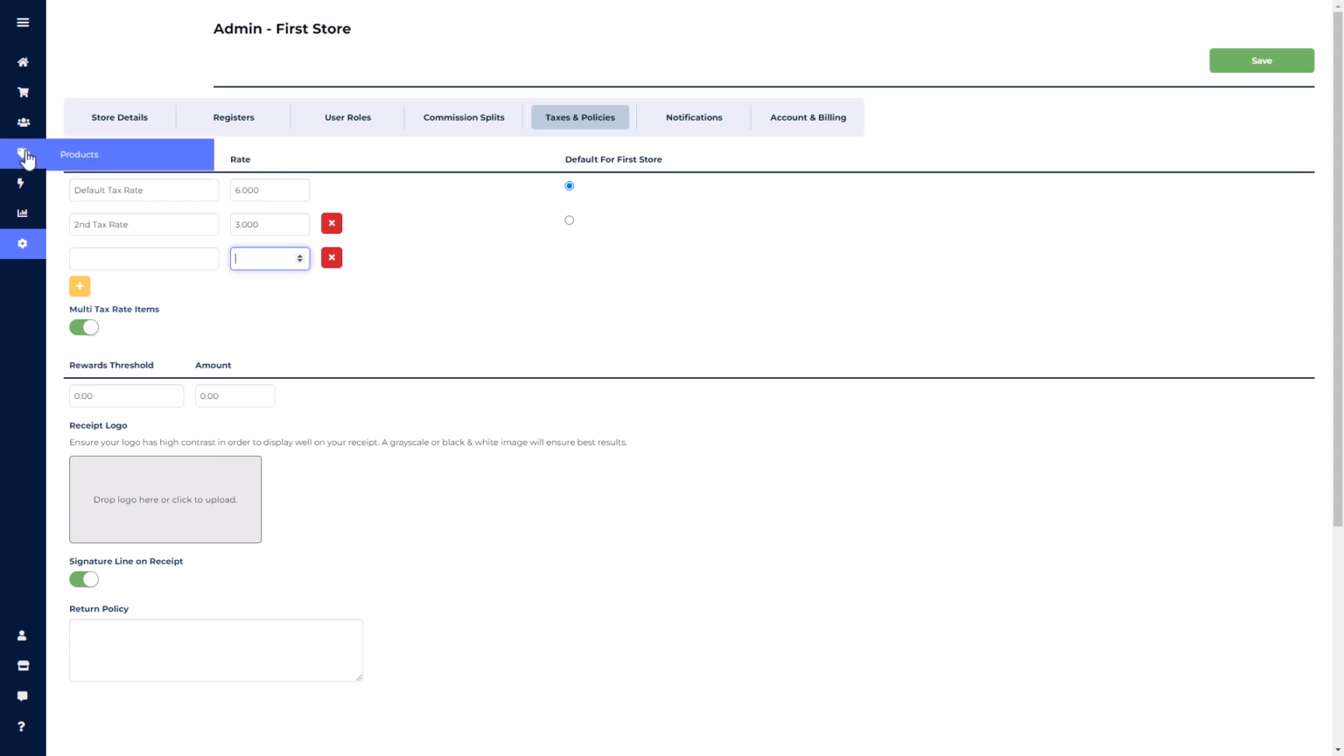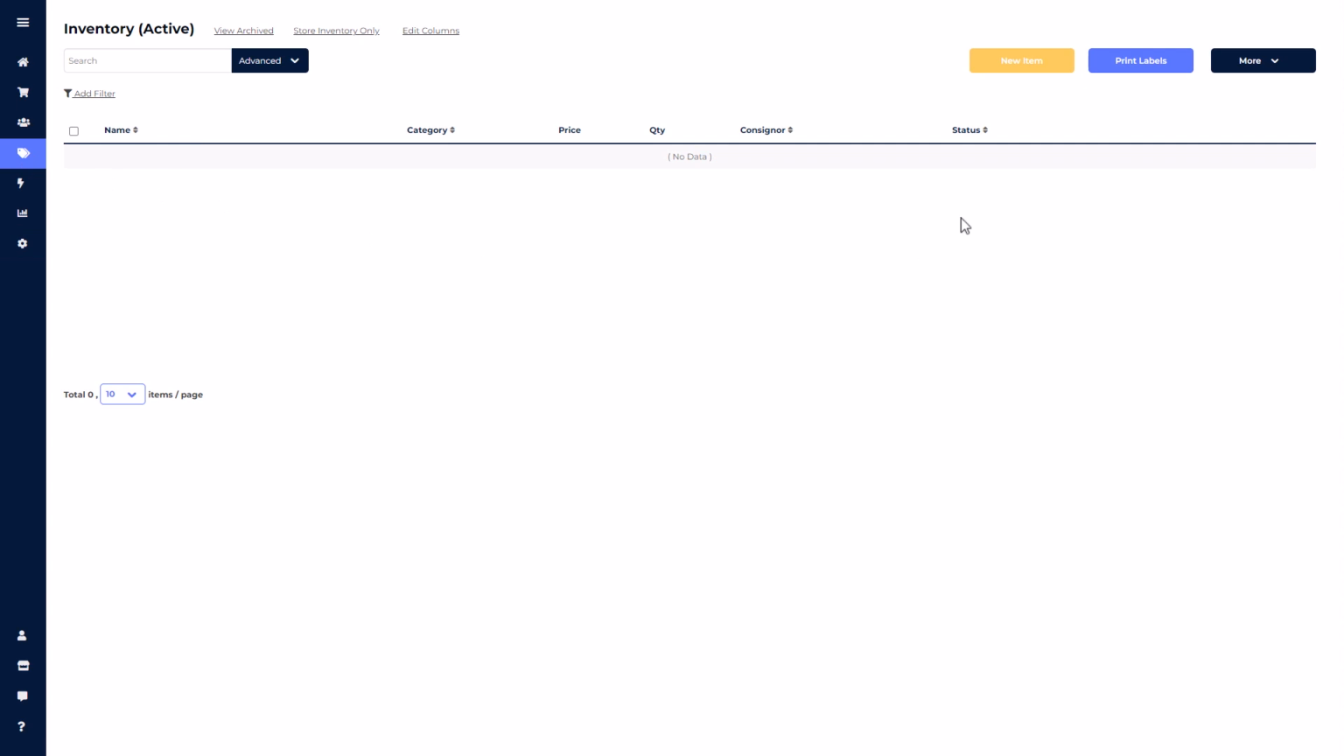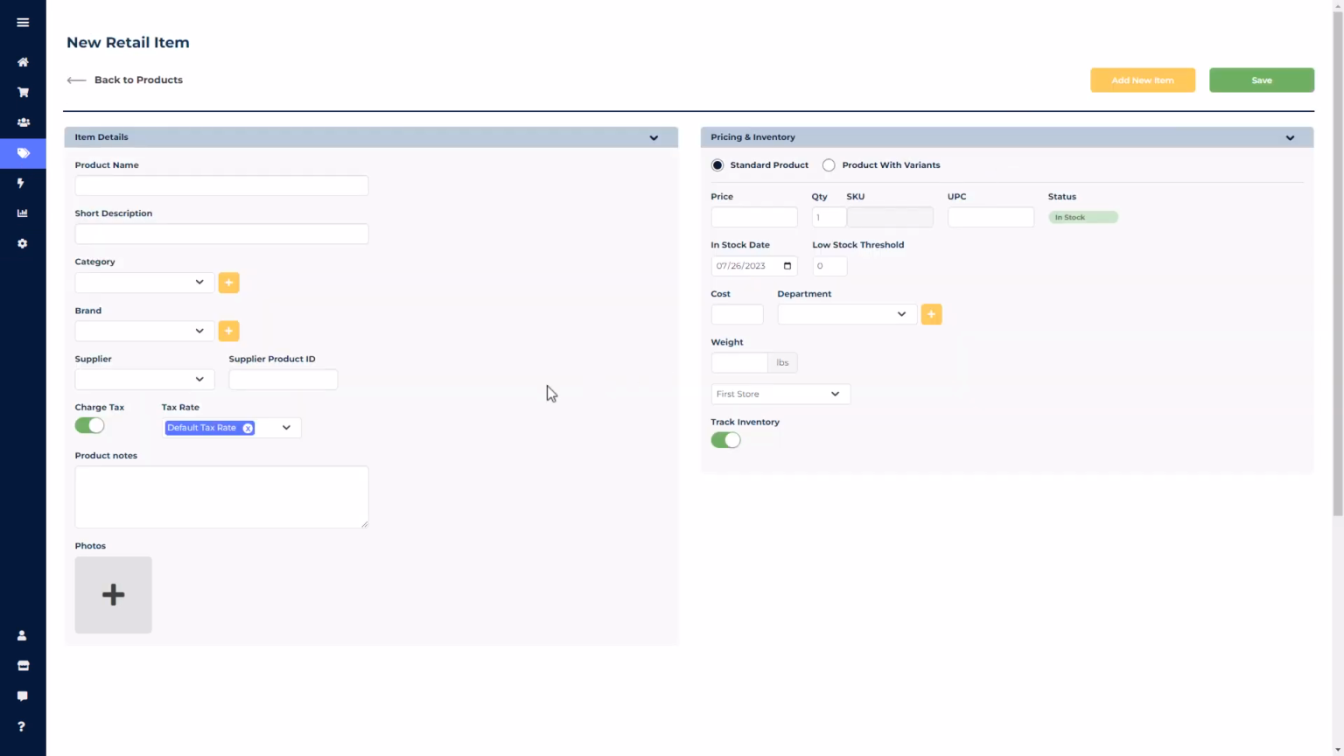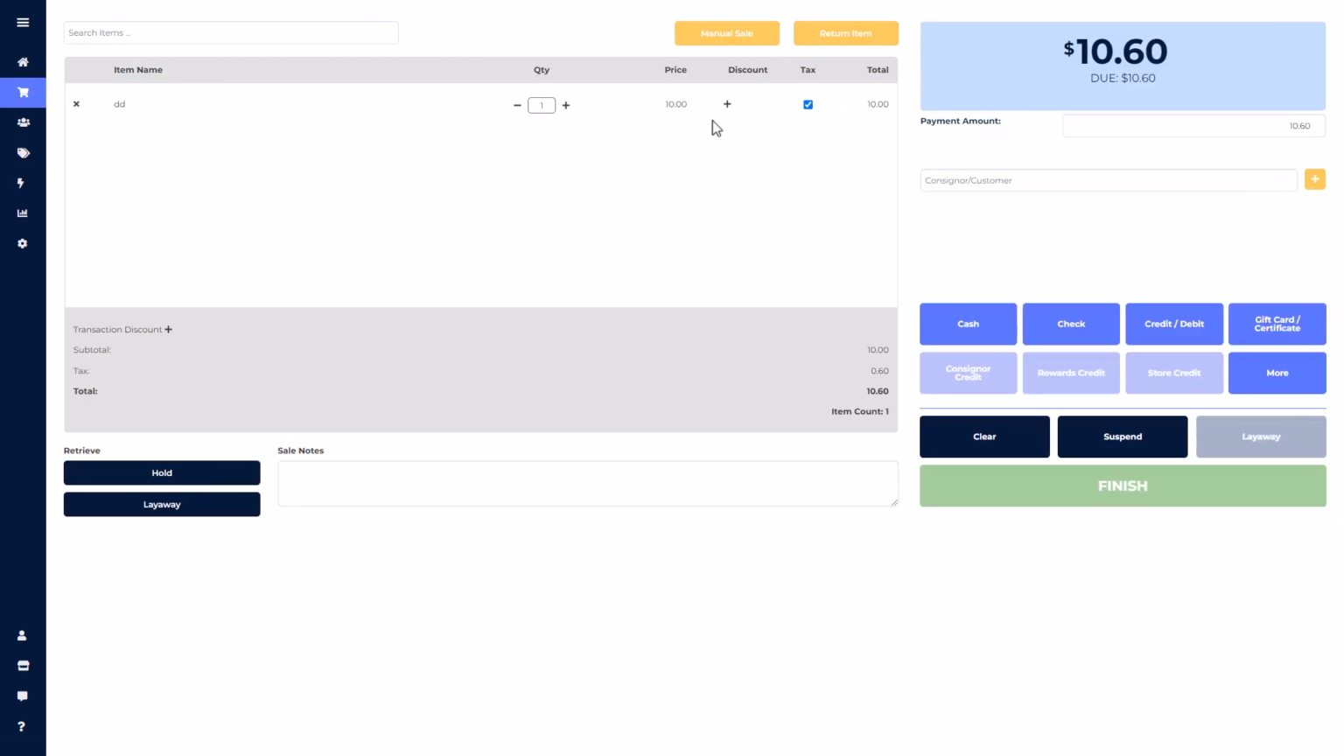Now, when adding in inventory, you will have the tax rate option. But if you click the drop-down menu, it's going to allow you to add in a secondary tax rate. So if you do have combined tax rates for both federal and local, you can use this to attach to items this way. This will now also be available when utilizing the manual sale feature.